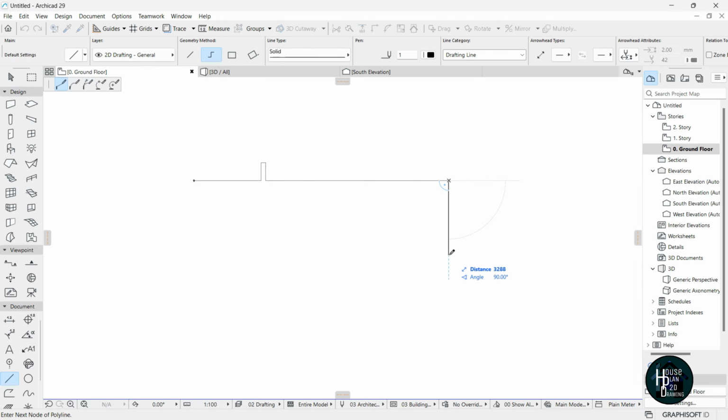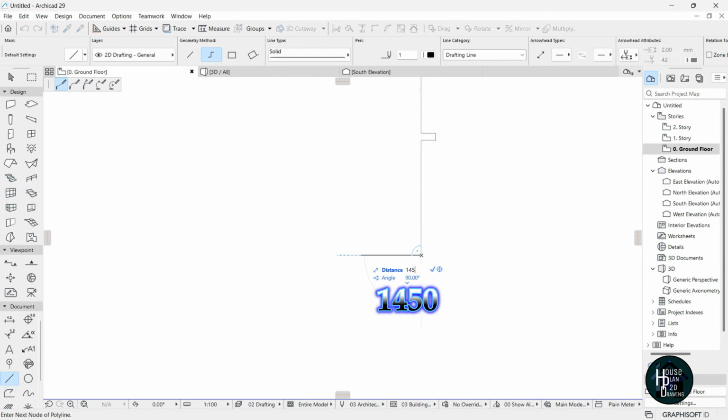Now from here to here is going to be 8625. Click enter, take it like this for 450. Click enter, take it down by 225. Click enter, take it back by 450. Click enter, take it down like this for 3525. Click enter, take it like this for 1450.